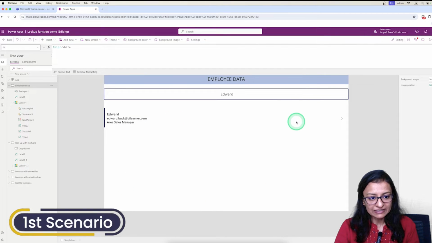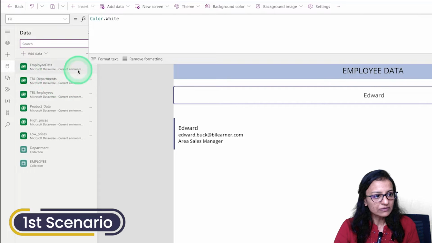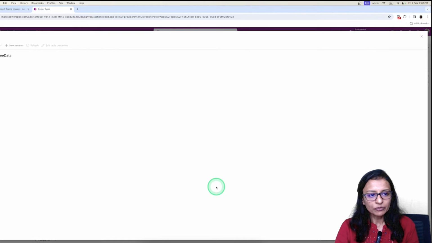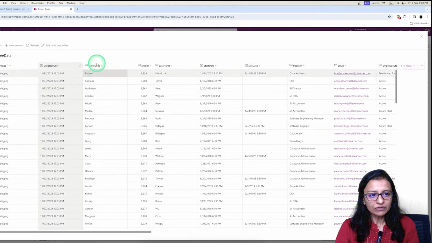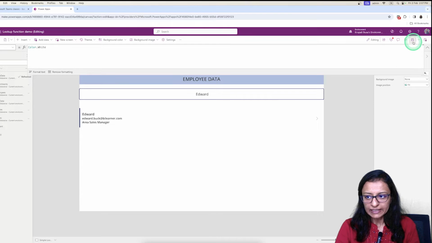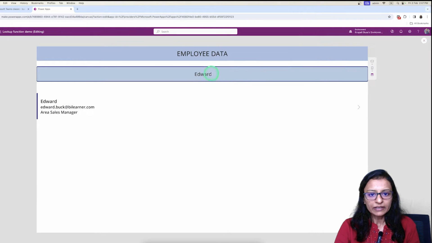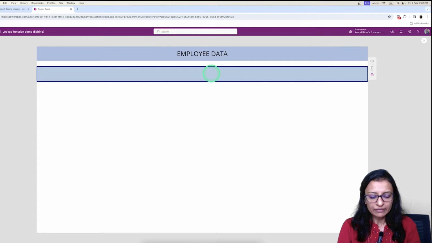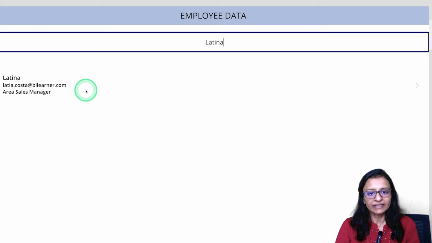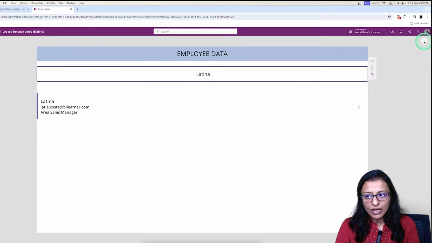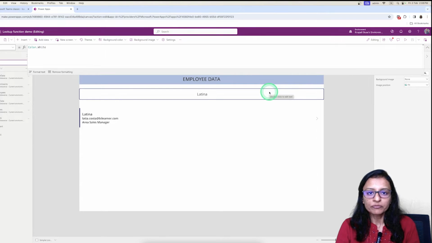So I have designed a screen. Let me show you the data first. This is the employee data and this is the column called first name. Now this table contains n number of information. Let me close this, save and run. Now let's say I find an employee using the first name Latina; here in the gallery control, the Latina record is displayed. Now how will the lookup function perform the search?